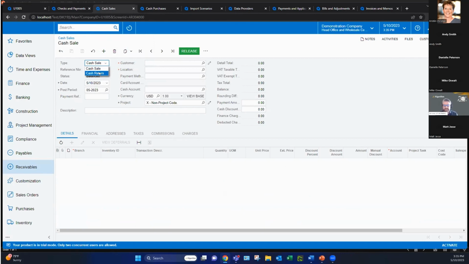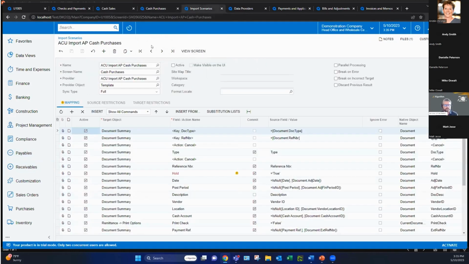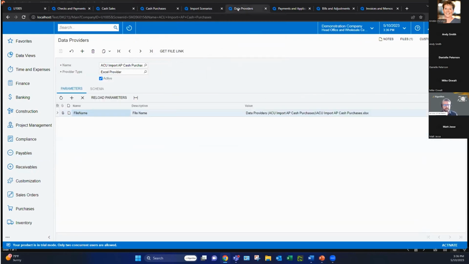And so with the latest version of Acumatica, they have actually changed that from quick check to cash purchase and voided cash purchase. Again, this is to create consistency across modules and share the naming convention. So along with this change, the import scenario for what was once your quick check, your Acu import quick check, is now named Acu AP cash purchases, and the corresponding data provider's name has also been updated.